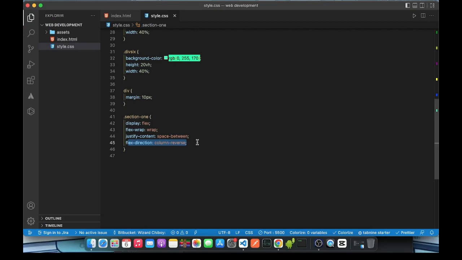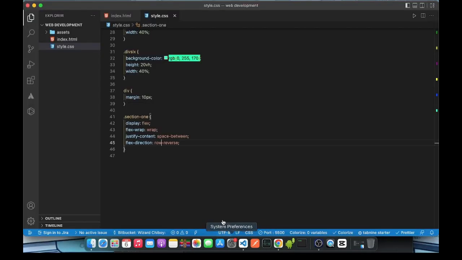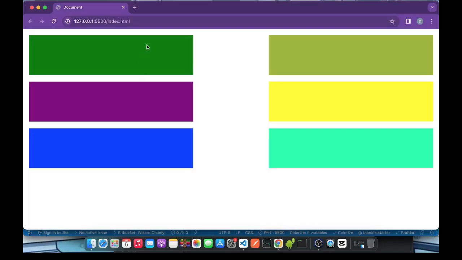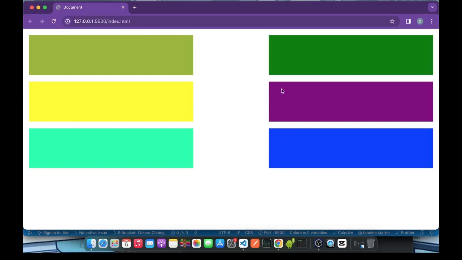The same thing happens when you go for row. When we remove this and, instead of column reverse, just use row reverse, you're going to have this and this now. But if we just remove this or select only row, it's going to come by default with green becoming the first and this green becoming the last. But if we go ahead and undo this and select row reverse, the green goes to this place and the sea green comes to this place.